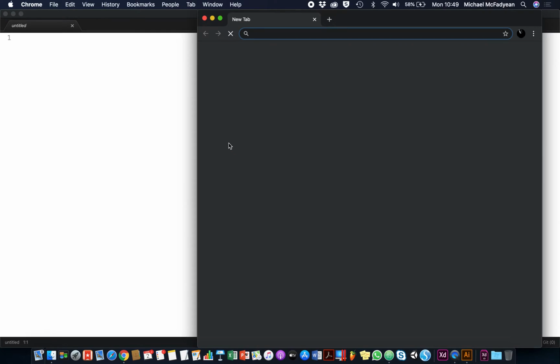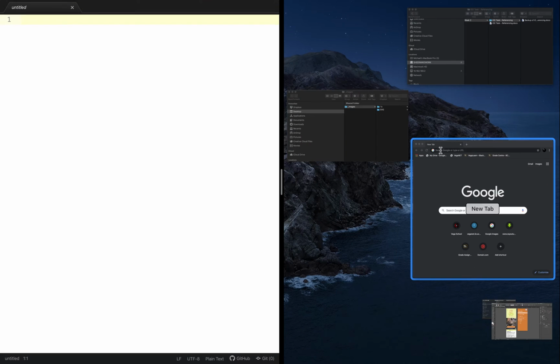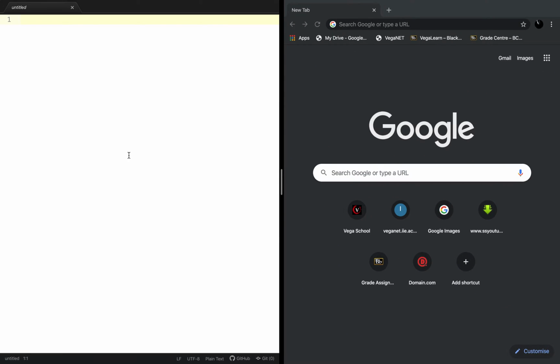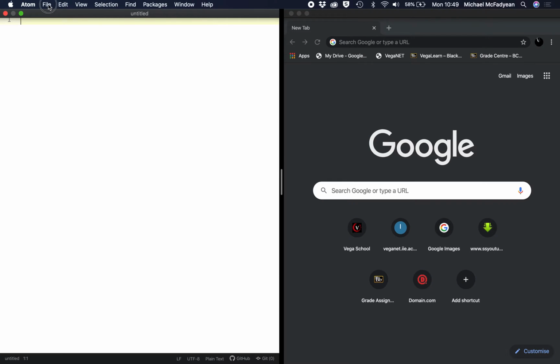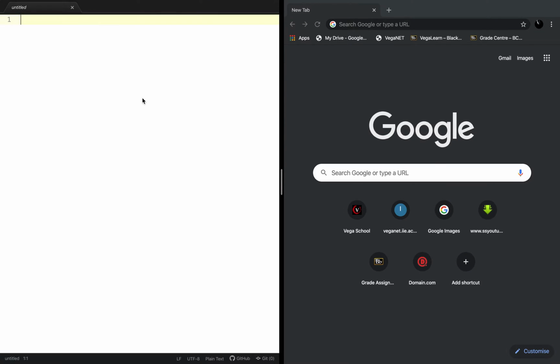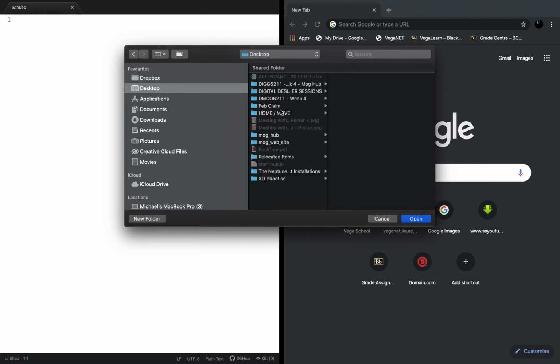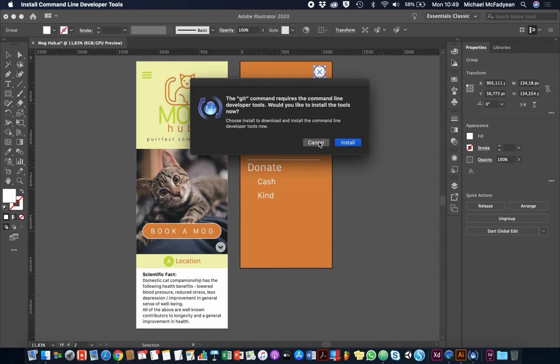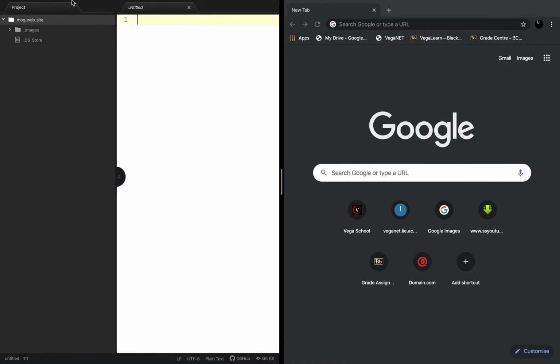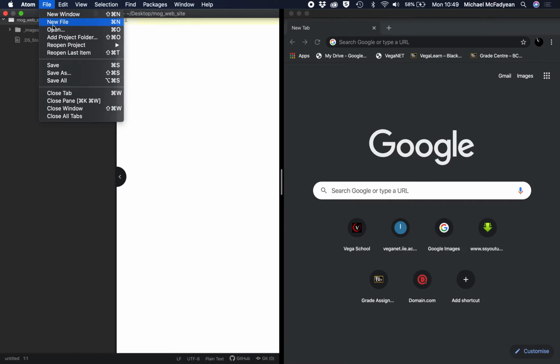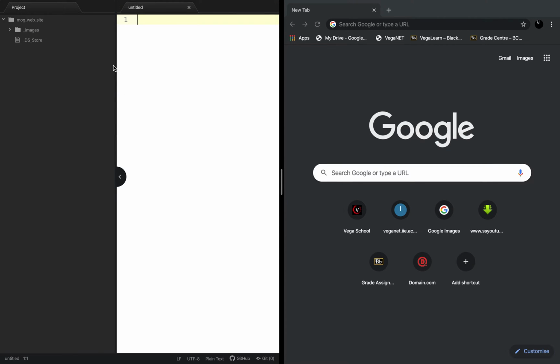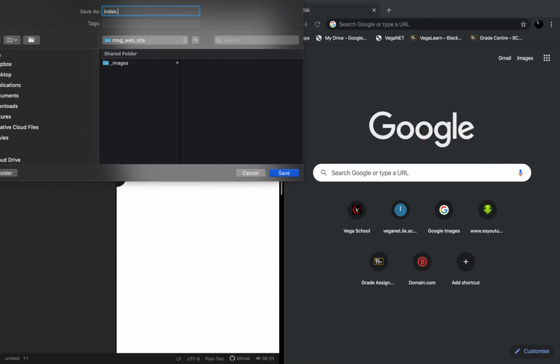And then I'll just use Chrome and put them side by side. So I've got Atom. Atom is a free coding application. It's actually fantastic. So I'm just going to go and say add project folder. I'll go and choose that project folder I made. And then, whenever this comes up, just cancel it. I'm just going to make a new file and save it as index.html.